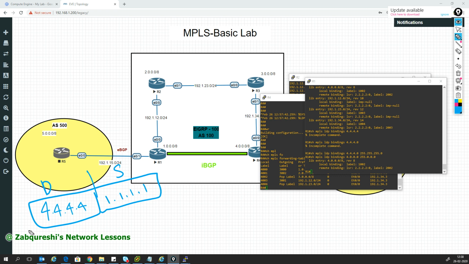So what I'm doing is attaching a label, right? Local label is 102, but no, I don't need that. I need the remote label. So I'll be sending as 2002 to R2. I'm sending this to R2.